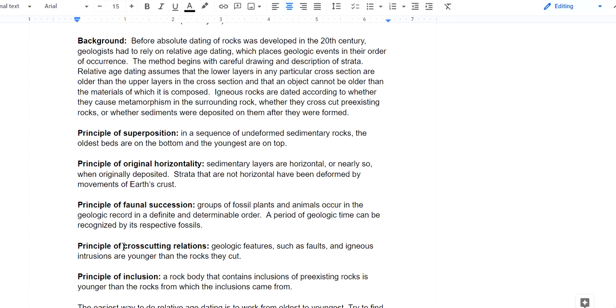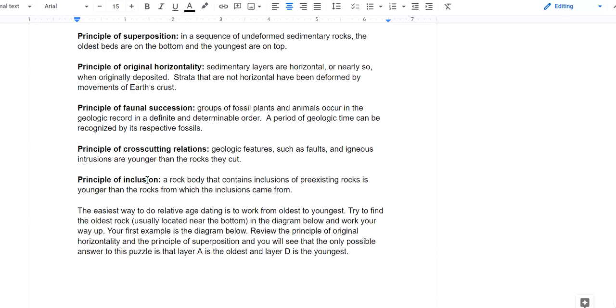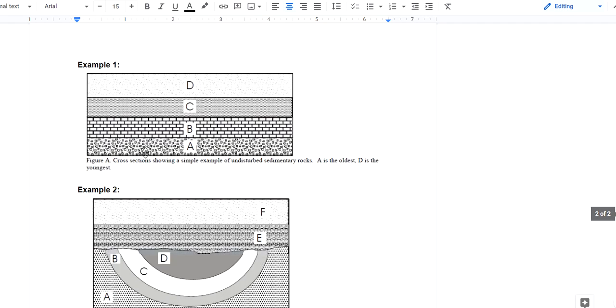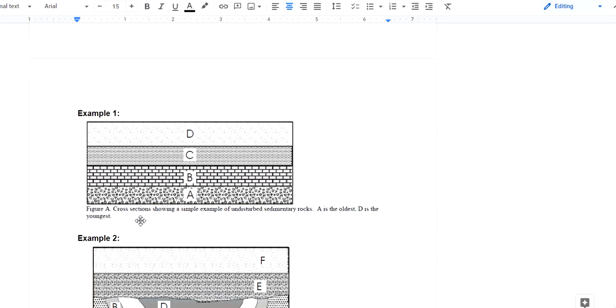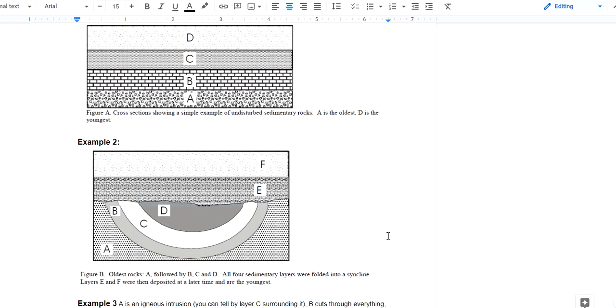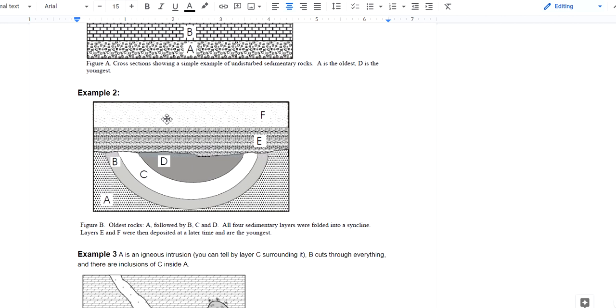Your principles are all listed out here again. And then you have your examples. So you're going to tell me what is the oldest, what is the youngest, put them in order. So for figure A, rock A is the oldest, rock D is the youngest, put them in order. Example 2, you're going to put these in order. A is the oldest, followed by B, C, D. Then you have E coming in on top and F coming in on top of that.